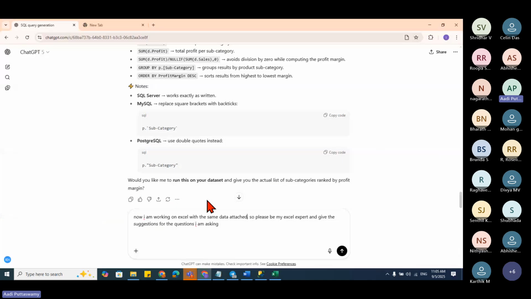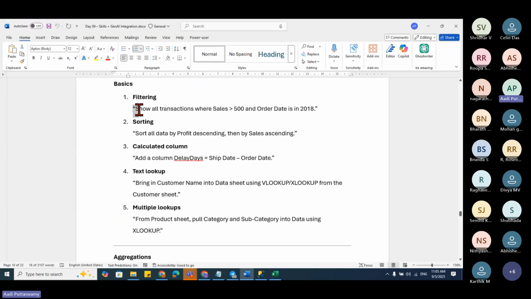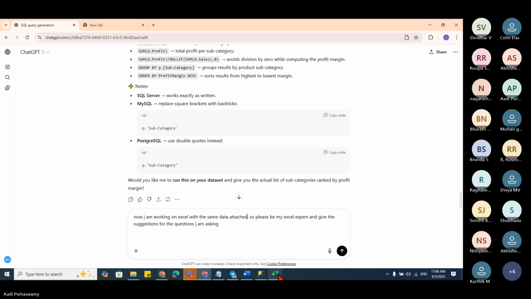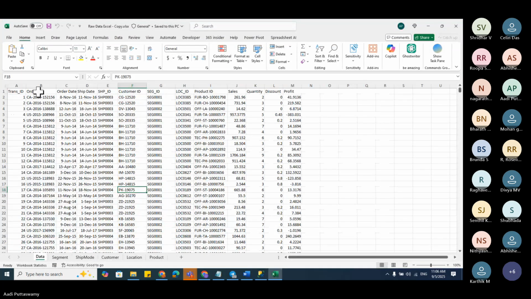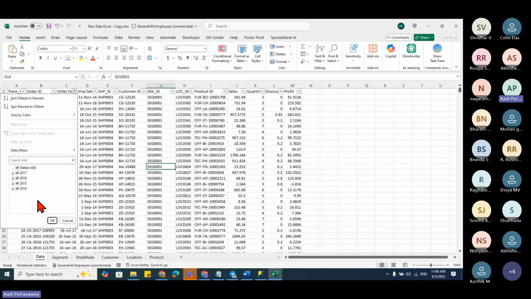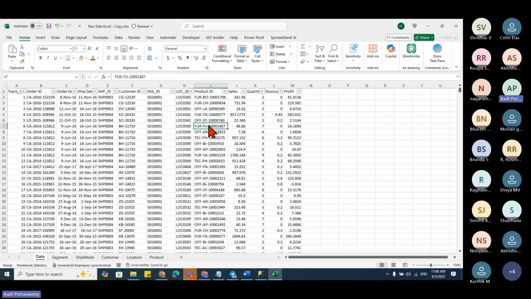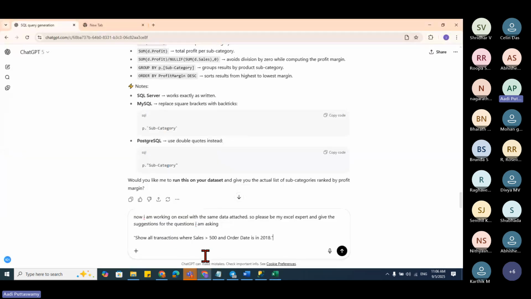What is the question we have? It says show all the transactions where the sales is greater than 500 and order date is in 2018. So it's the same thing like the query we had, right? But we don't have 2018, I guess. Let's go and check the data. I'll just check manually once, okay? 2018, it's not there. We'll make it 2017 then, okay? All right. Now I'll take this question, paste it here, and make it 2017.